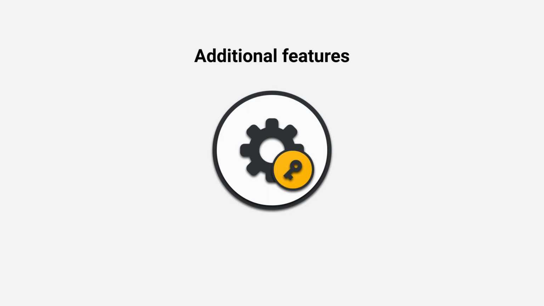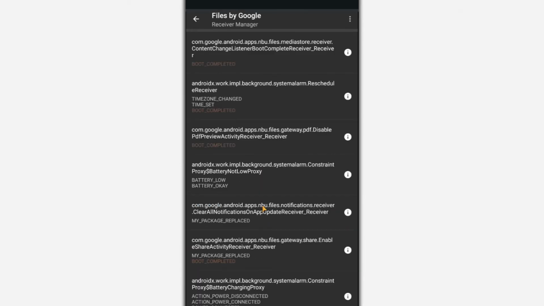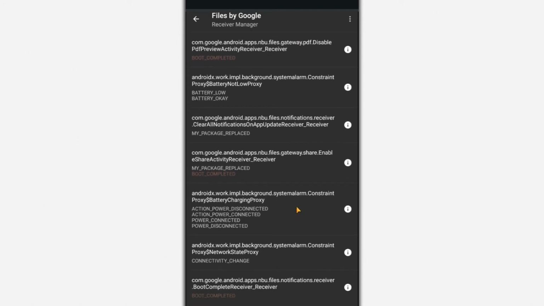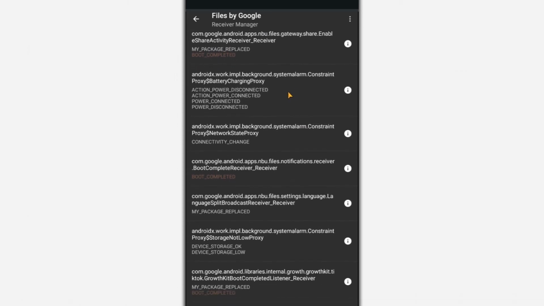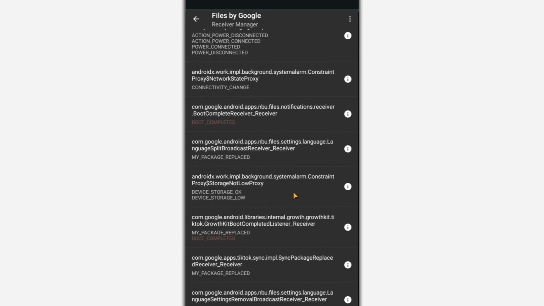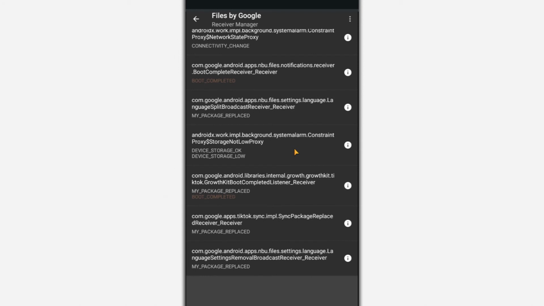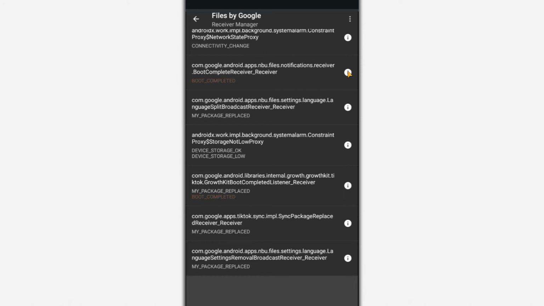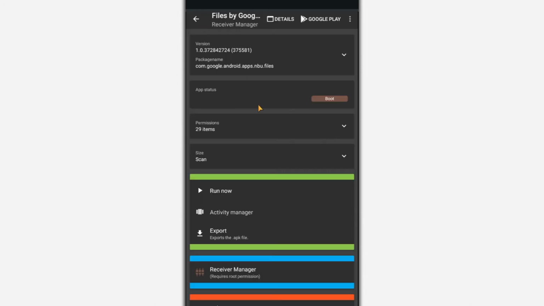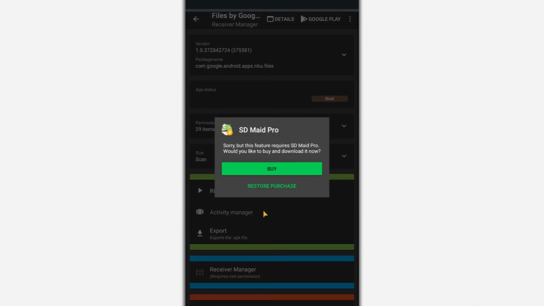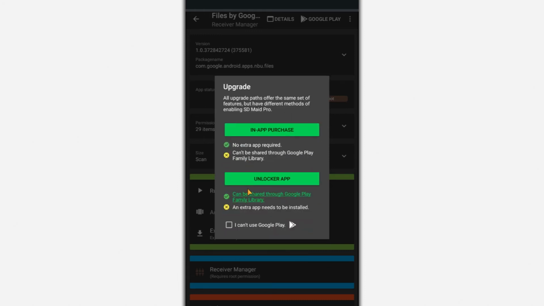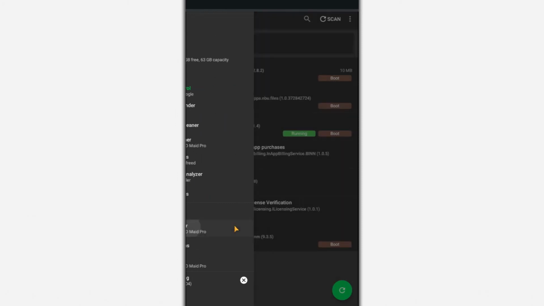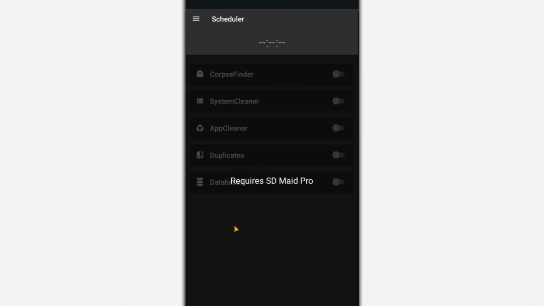Additional features. Some functions require super user rights, in particular when working with applications where you want to stop the program completely, freeze it or move it to a memory card. It is also required to configure the automatic startup settings at system startup and to delete system applications. The Action Manager and Clean and Schedule features are only available in an extended version of the app. This requires a one-time purchase of a key worth less than $2.